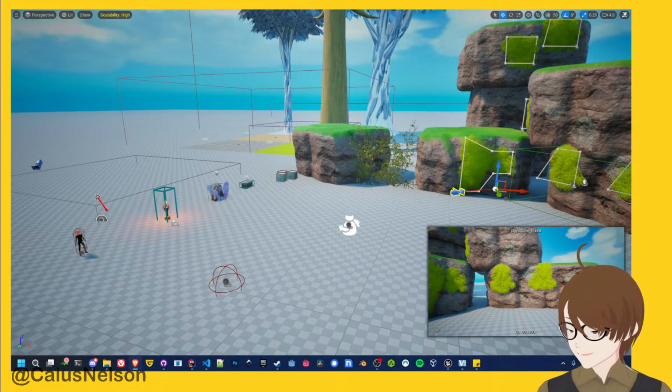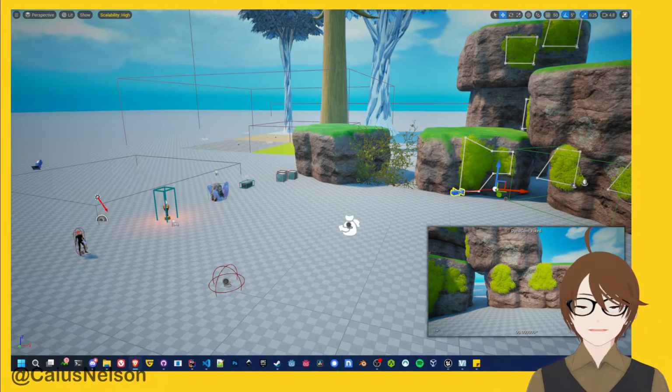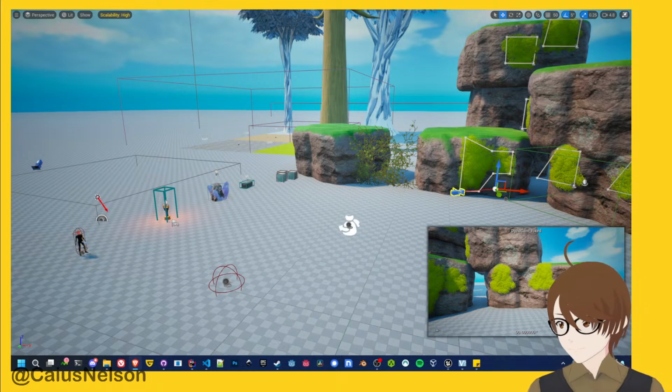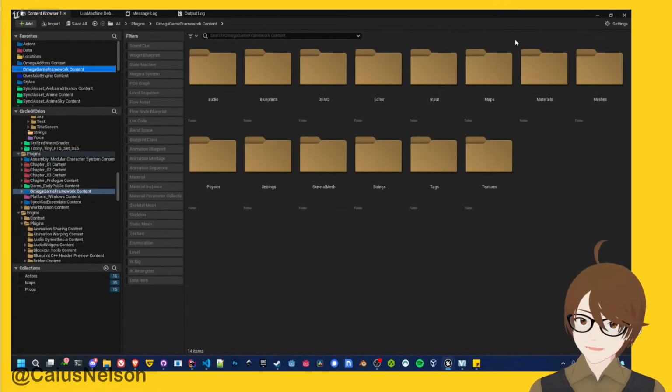Demo assets, okay. Again, this is more of an Omega thing, but I can talk about demo assets. Demo assets are just new blueprints that I've been adding to Omega that demonstrate all the different features. I added a ton in the latest update for all sorts of things.